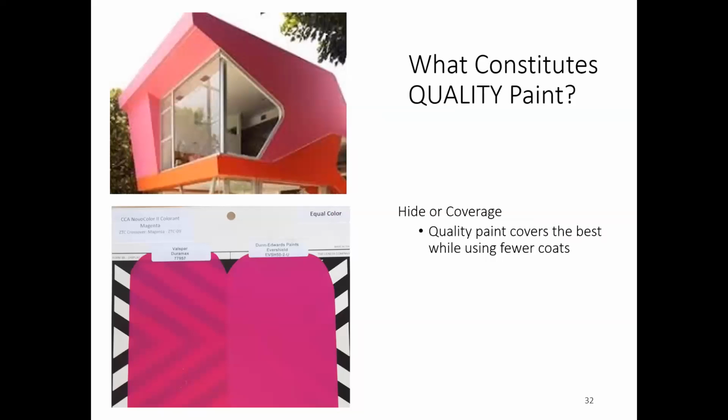So what constitutes quality paint? Well, hide or coverage. We have a drawdown that you can see at the bottom. It's called a zebra card, because it's got black and white stripes. And it's there so that in this ASTM test, we want to test whether this is covering well. And this is the perfect way to do it.